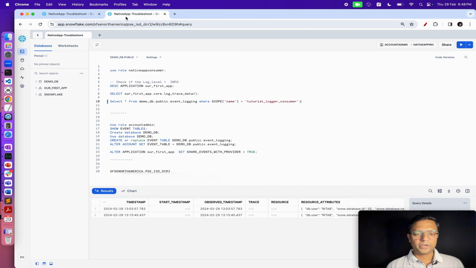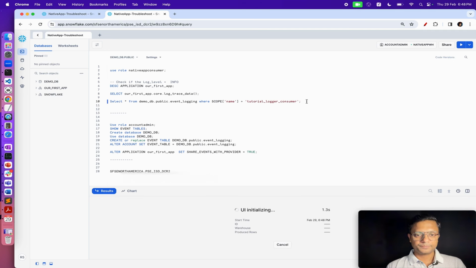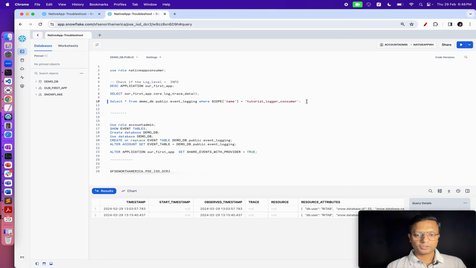I'm back after a minute or so. Let me go ahead and execute the select statement on the log table on the consumer screen, and I can see that yes, the logs are visible out here. It was generated just a while ago.